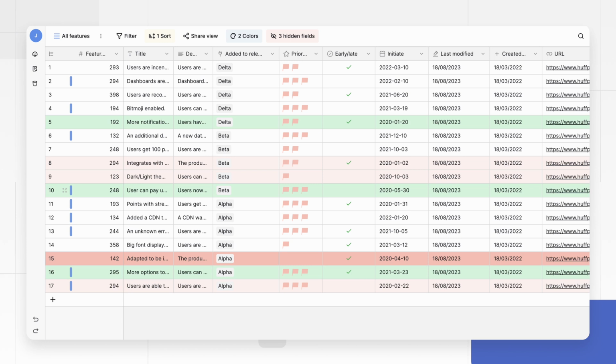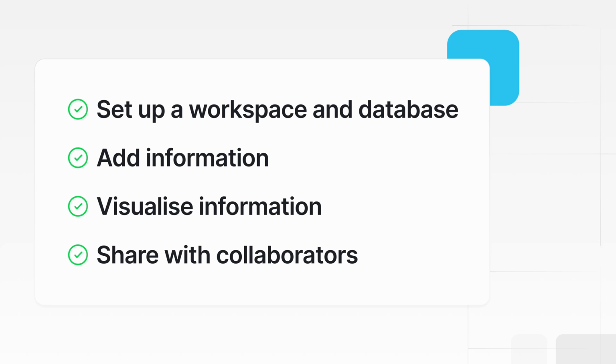Baserow simplifies the complex world of databases, putting the power of data management in your hands. In this video, you'll learn how to get started with Baserow. We will set up a workspace and database, add information, visualize information, and share with a collaborator.